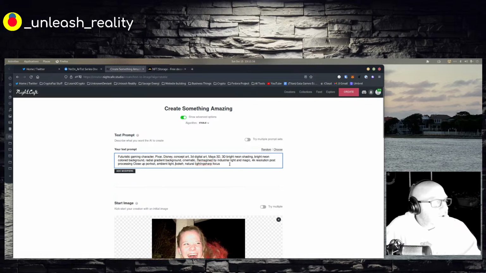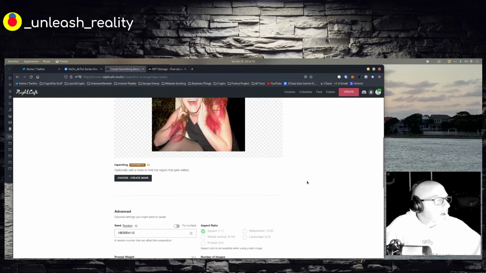Because if you put too much in here, it makes it look bad. Reimagined by Industrial Light and Magic. Ooh, by Industrial Light, that might look kind of cool. Resolution post-pa, close-up portrait. We've got that. All right, that's kind of good enough. We'll see what it spits out, right?